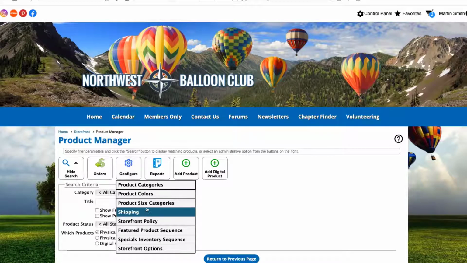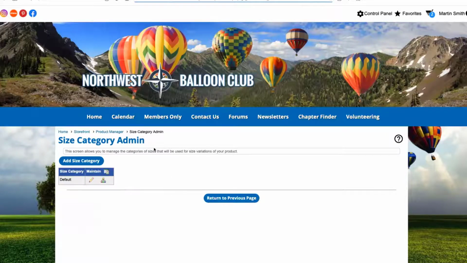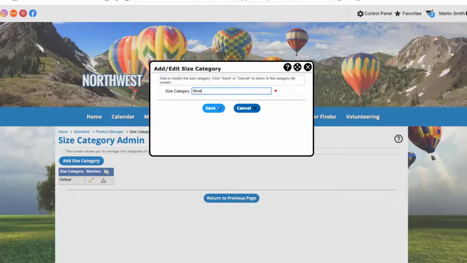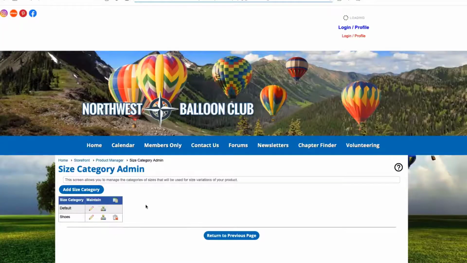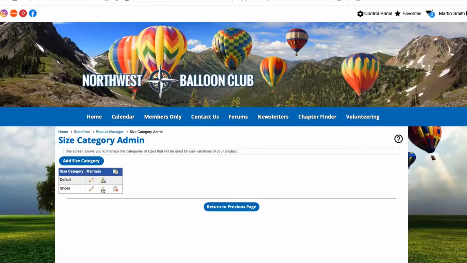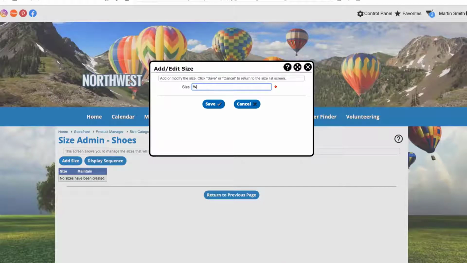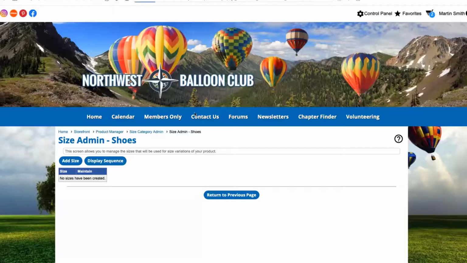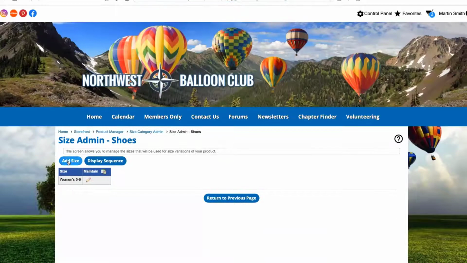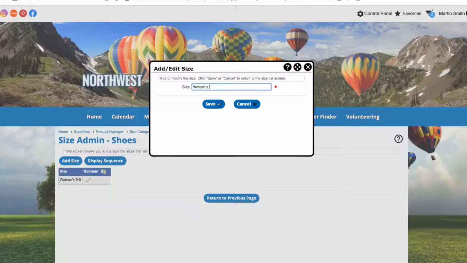So the way size works now is that each club can define its own categories. So I could specify a category for shoes. I'll click save, and it adds that category. And then I click on this next option here, and now I can specify the sizes for the shoes category. So I might say women's 5 to 6, and click save. And I can say women's 7 to 8, and click save.